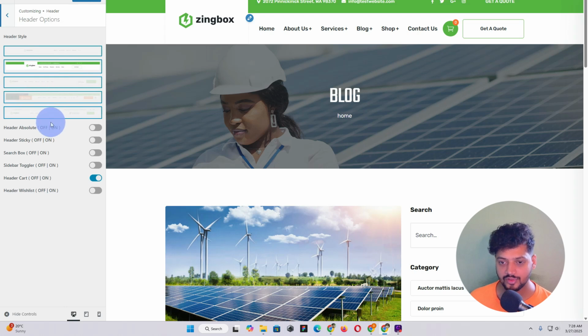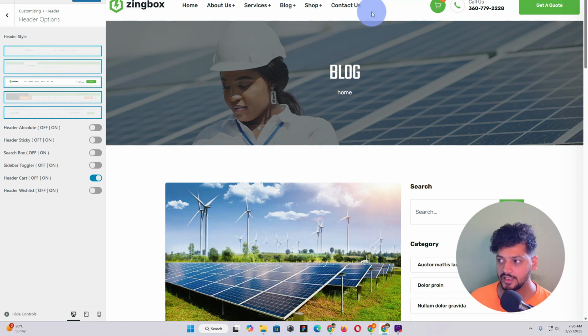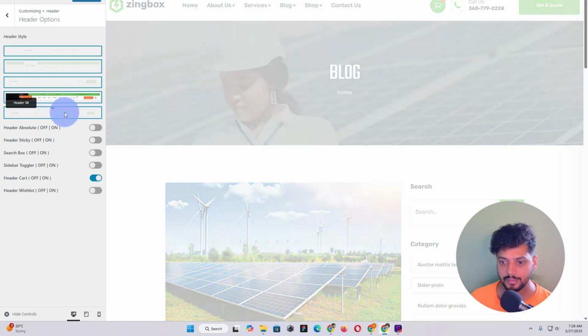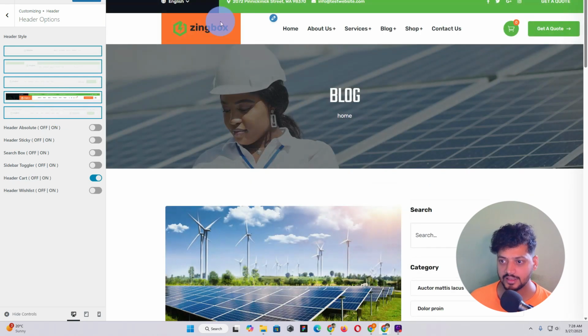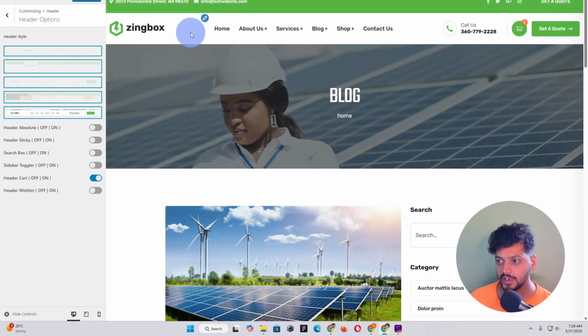So for the header options you have a bunch of different kinds of headers available. So for example, right now we are using this header 1. We also have a header default and a header 2. So if I click on the header 2, it will automatically start loading, and here you can see this is how our header 2 is looking. In the same way you can pick the header 3, and then you will have the header 3, or if you want you can pick the header 4, and in that way you will have the header 4.